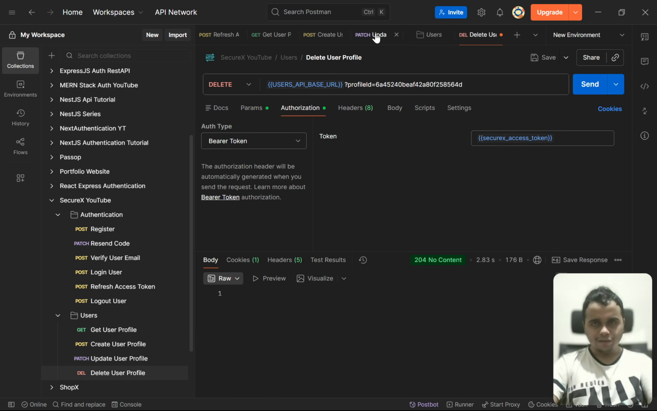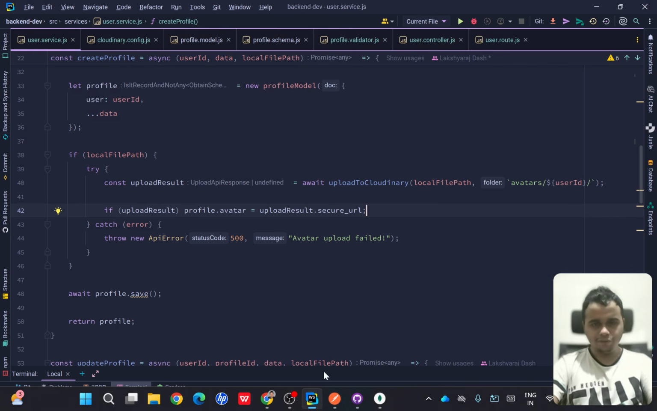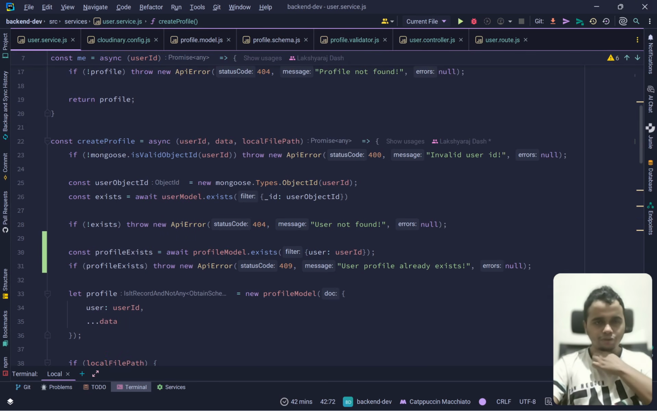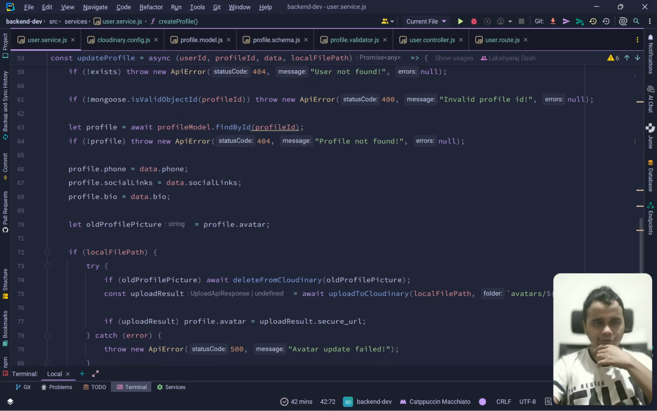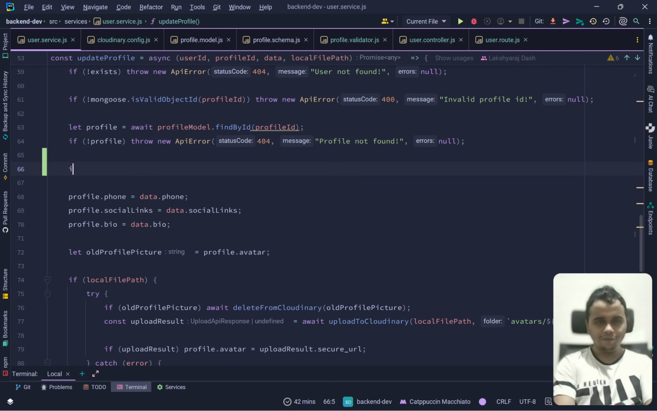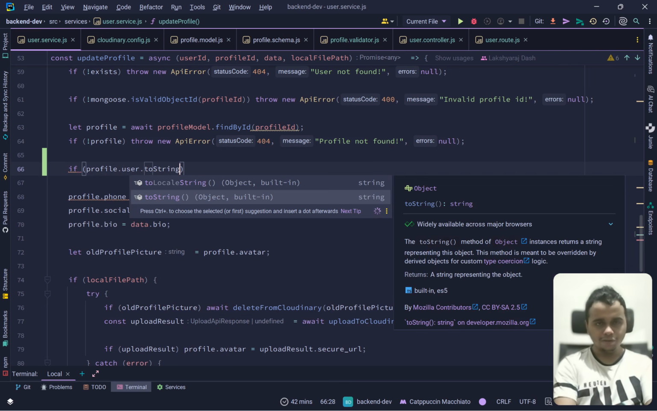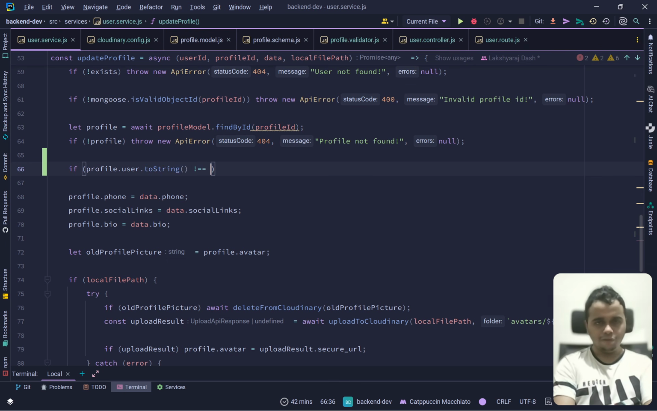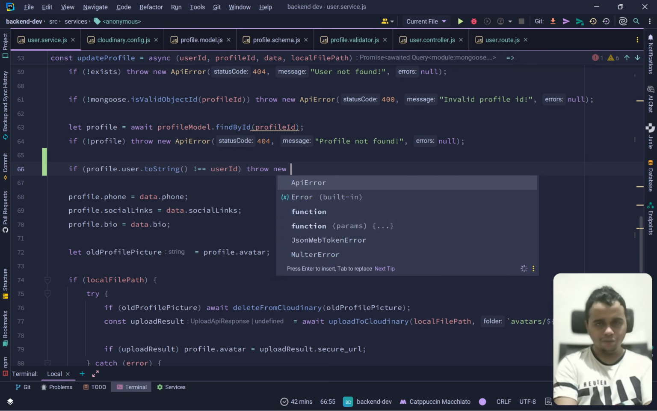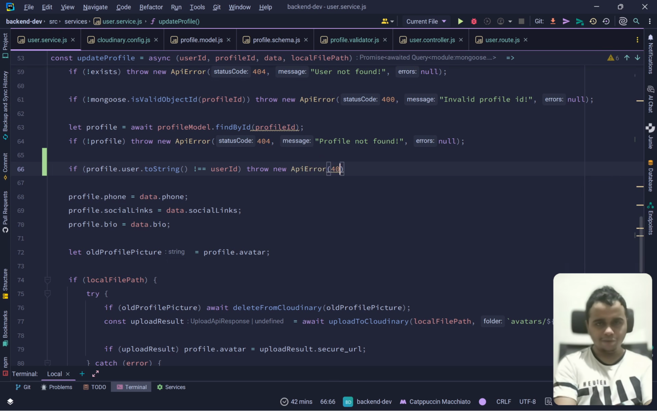And now we need to prohibit other users from deleting or updating any other user's profile. So I need to write here that if you're updating a profile, if profile.user.toString is not equal to userId, then throw a new API error with a status code of 403, which is forbidden, and I will write, you are not allowed to update this profile.